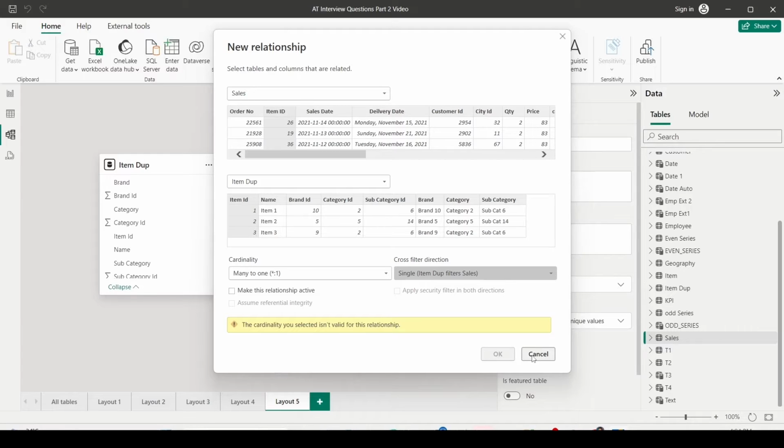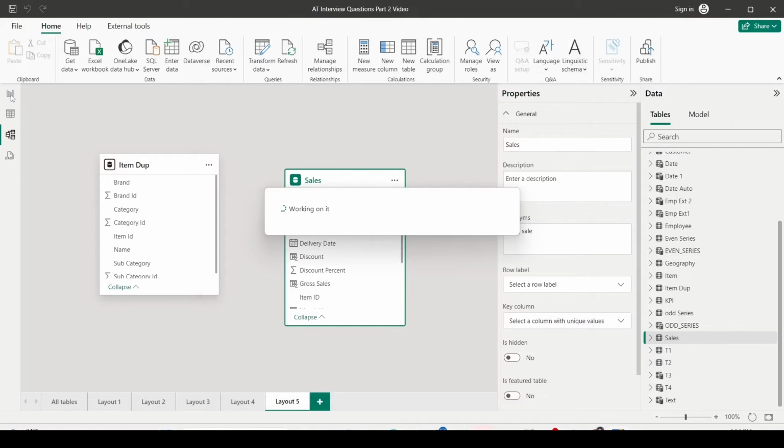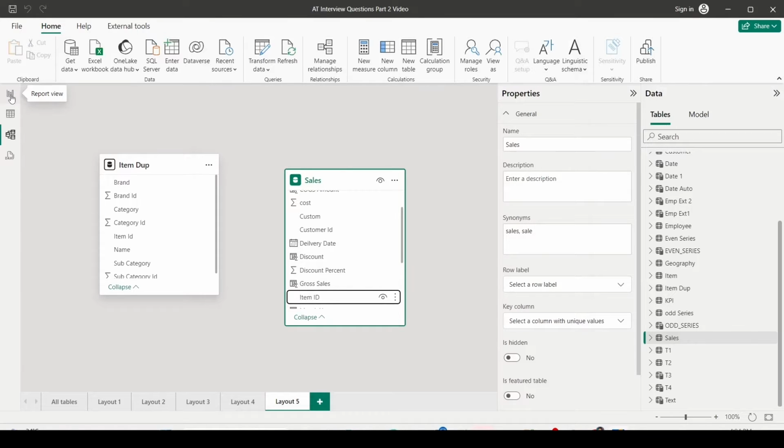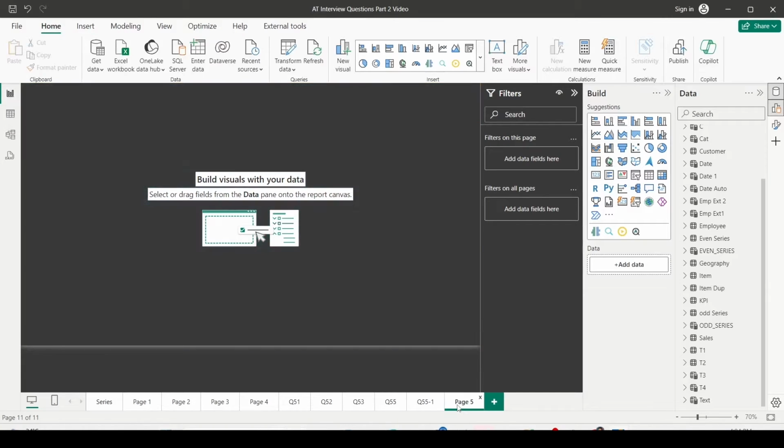But before that, I would like to know, is there a duplicate or not? Sometimes the challenge is, I don't know which value is duplicate. Even if I don't correct it, I want to know which value is duplicate. Maybe it is coming from the source and I don't want to control it here. Let's check how we can do that. For that, let's create a new page, call it Q56. Here in this page, I'll tell you how you can know what is duplicate.